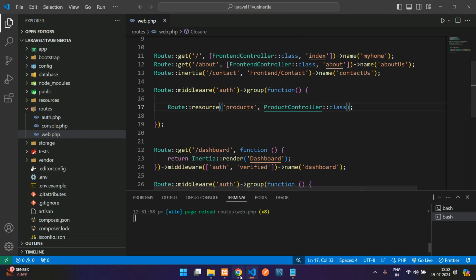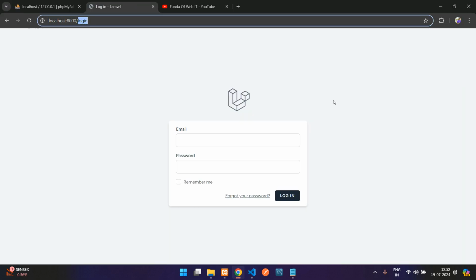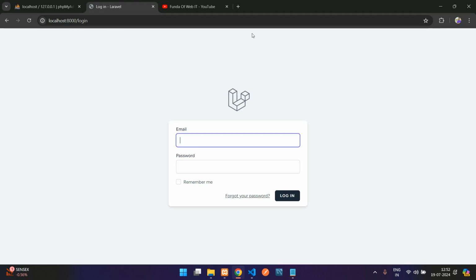Now let's get back and refresh. It's already refreshed. Let's go to products. It's redirecting us to the login page. So we have to register and login first.